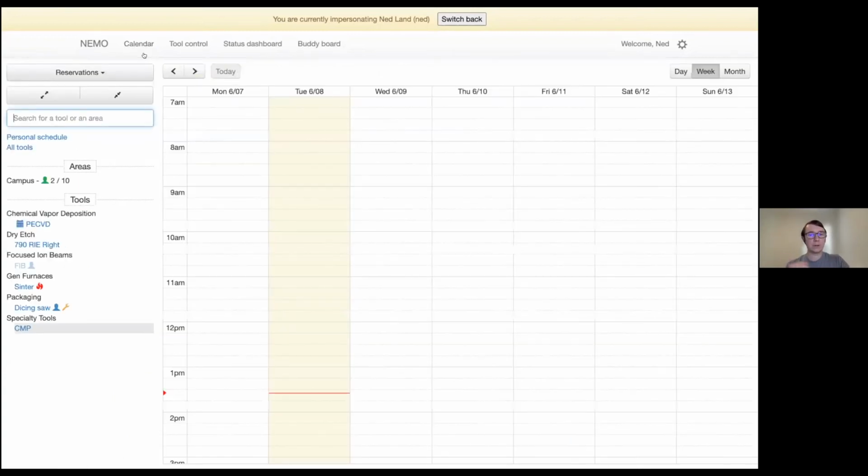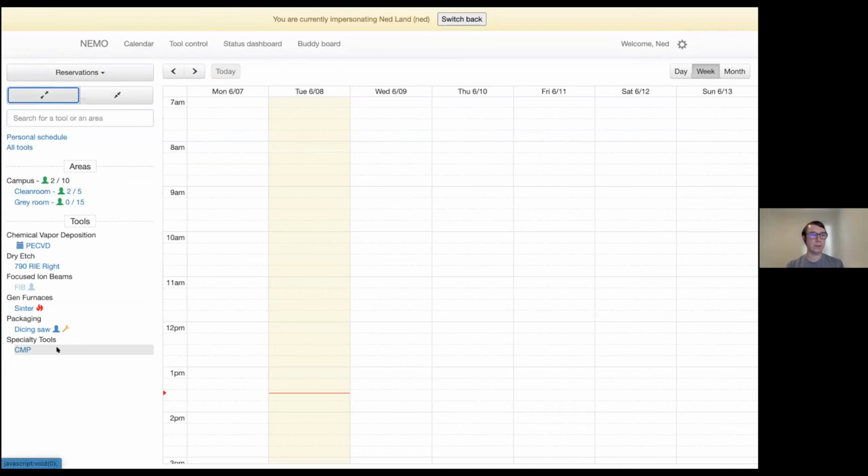So the first thing I'll show, as a user, you come in, you want to look here, you have the sidebar. I just expanded everything, but we have two components, the sidebar and the calendar itself. And the sidebar contains two sections. If they're set in NEMO, you can also not have areas if you don't want to, or you could even not have tools. That's how flexible NEMO is.